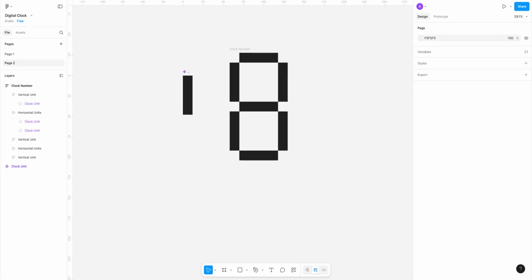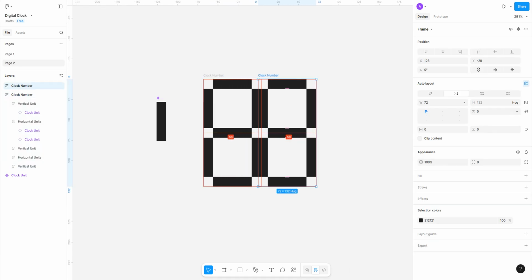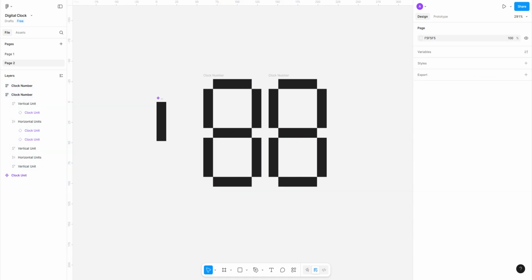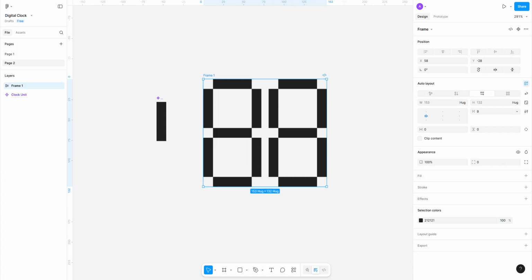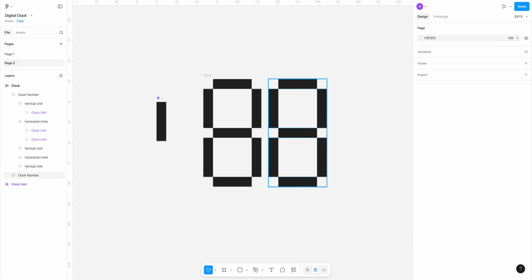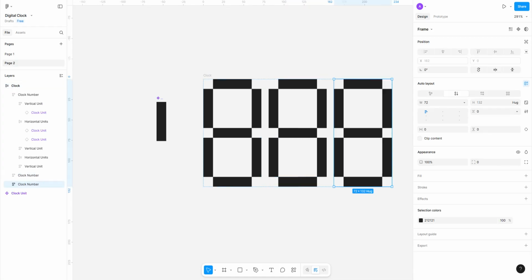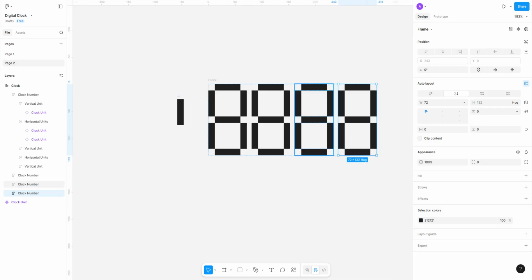Let's zoom out, select clock number, create a duplicate, select both these numbers, and now press Shift A again to bind them in another auto layout. Let's call this frame clock. Select any one of the numbers and press Ctrl D to create duplicates. The gap between these numbers is going to be 24 pixels.